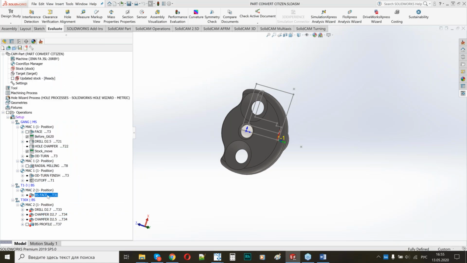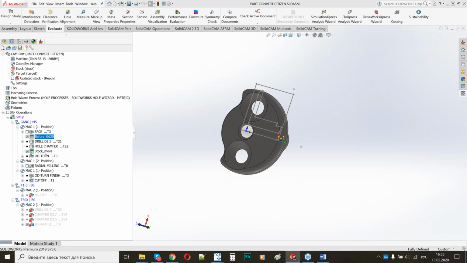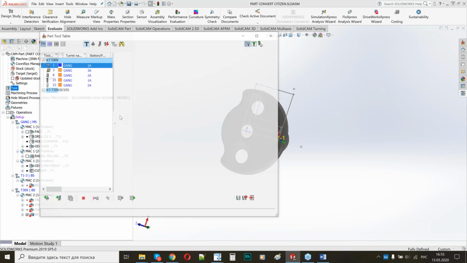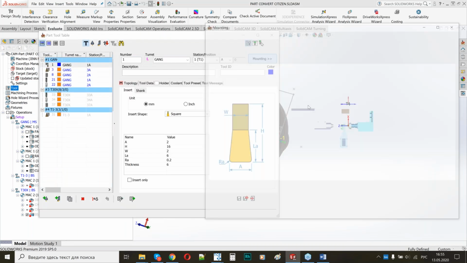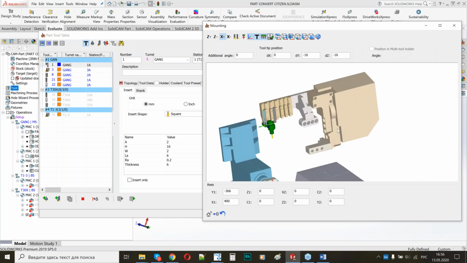Then I will suppress all operations for the back spindle to avoid error messages during calculating operations on the main spindle. Now I will go to my tool table and check how tools were converted. Okay, this is my machine. As you can see, it is different.